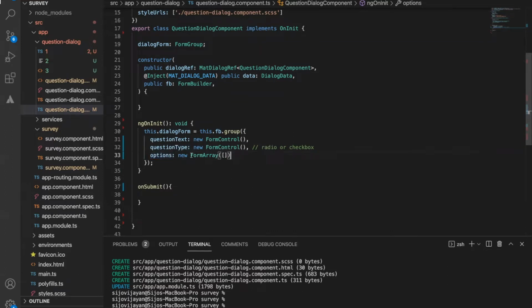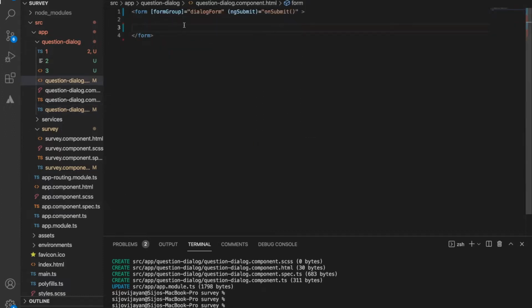Initially we don't know how many items we are going to add under these options, so that's why we just declare this as an array. So the next thing is, we have created 3 controls here. So first we are going to initialize those controls.